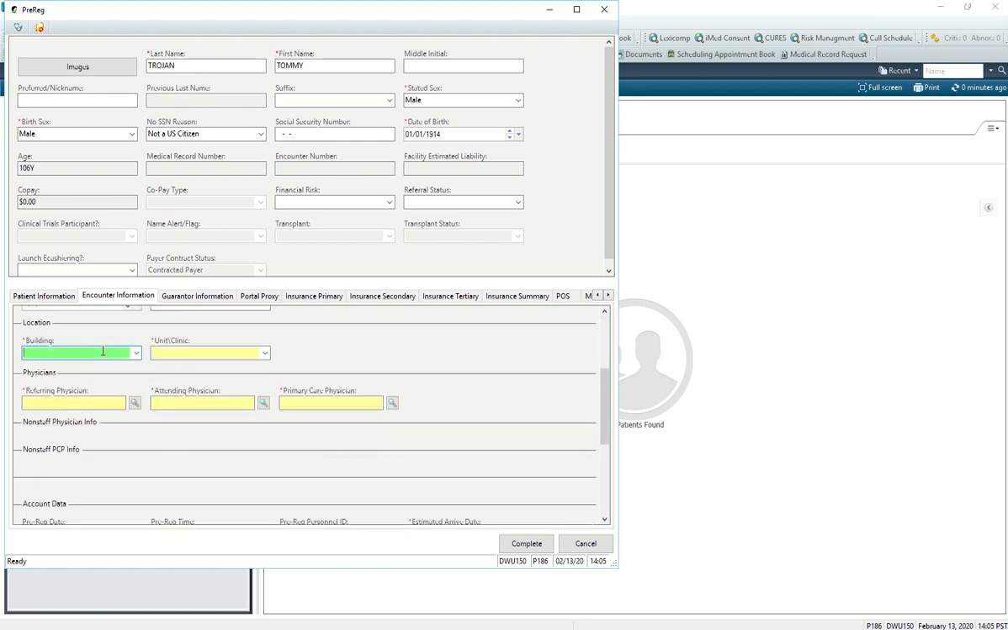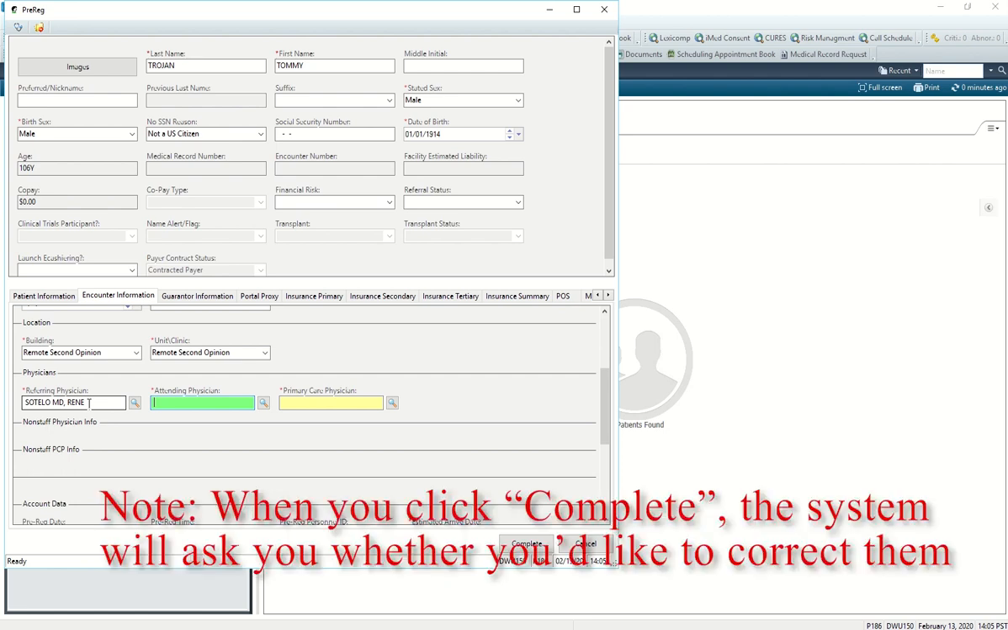Building. So we don't know which building the patient will be assigned, so we use remote second opinion because we're asking for the provider to determine whether they will accept this patient. So it's remote second opinion, referring physician. You can use Othello, Renee, who is our medical director, attending physician. If you know who is the attending physician, enter the attending physician's name. But if you don't, also use Dr. Sotelo as a placeholder.